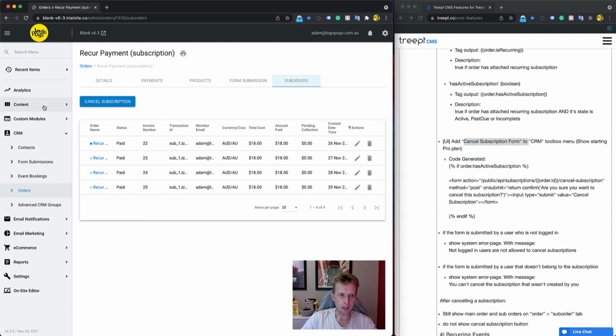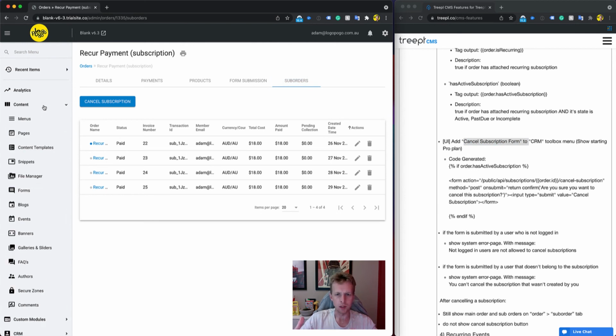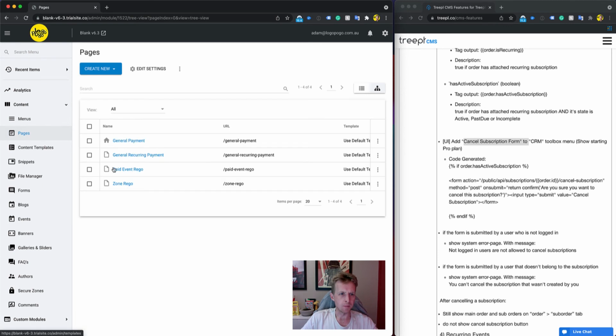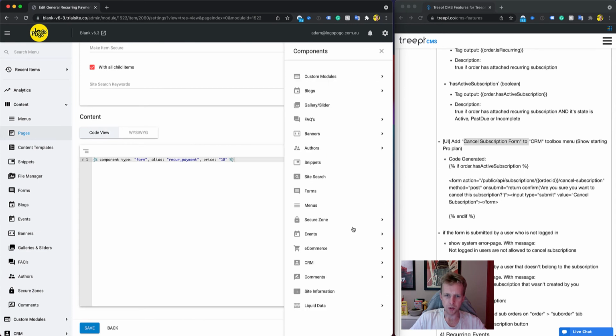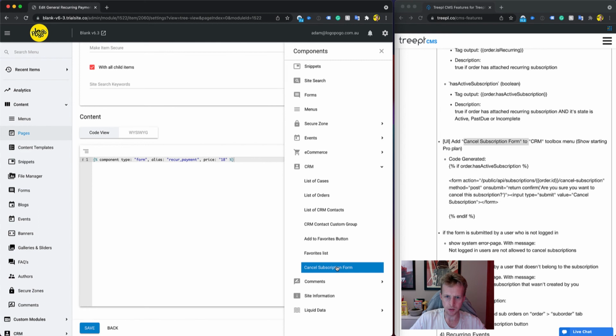So let's say you're setting up your own customer area where they can log in and see their orders. I'm just going to go to the page here. In the Components Manager or Toolbox, under CRM, there's the cancel subscription form. So we now have that to paste into our layouts.